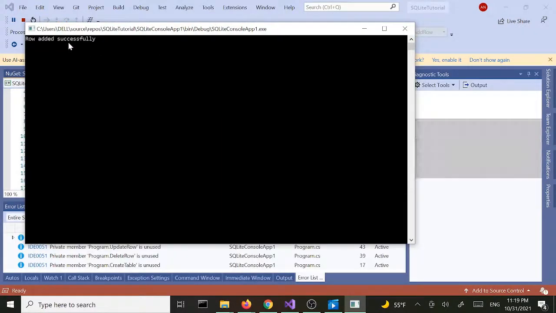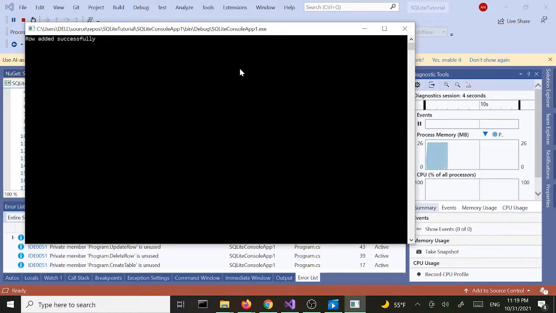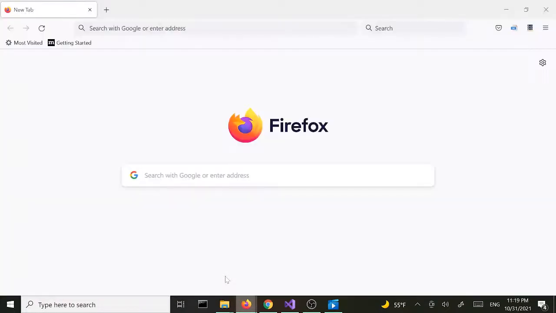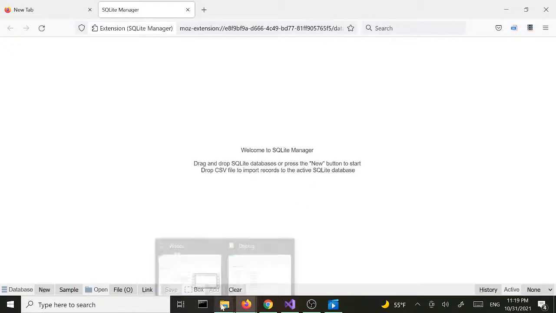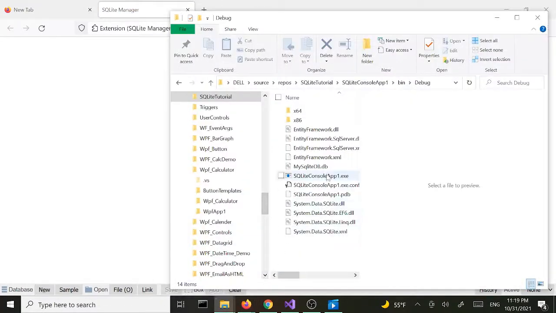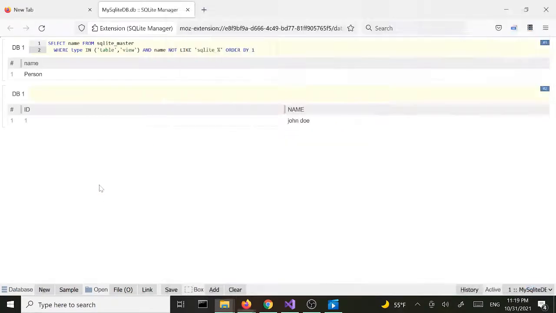Okay, our message is displayed. Let's hit enter and close this. Now I'm going to use the other tool here in Firefox, which is this guy here, SQLite Manager, and I'm going to drop the database right in here. So I'm going to grab this, drag and drop in here.